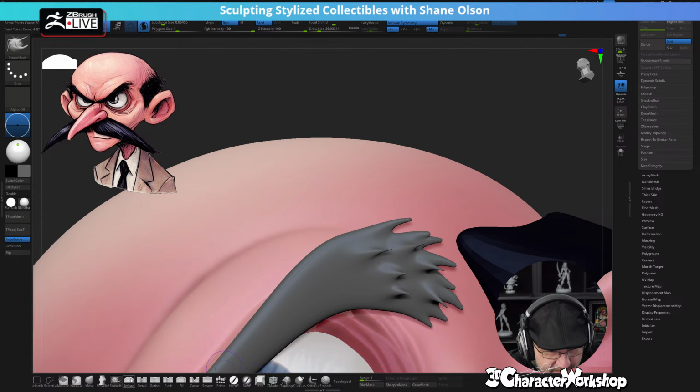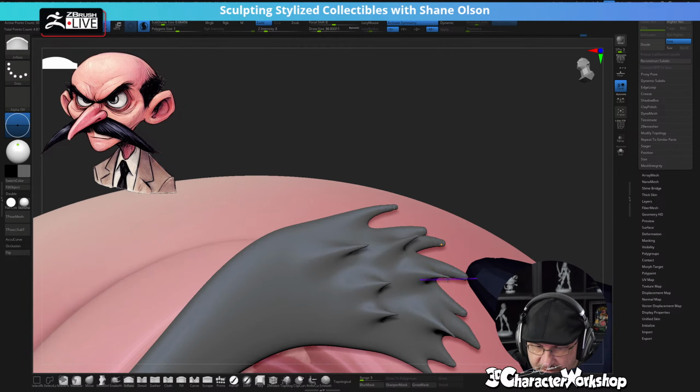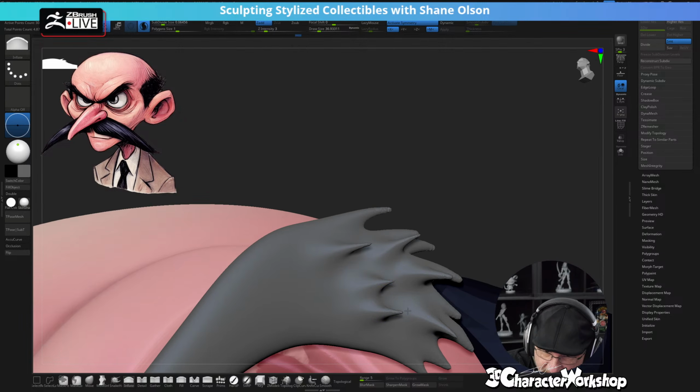Okay, and then again, rinse, repeat, come back in with inflate. And to get these tips to inflate, you kind of have to start down here and drag up into the tip, because trying to hit the tip itself with the brush is hard to do. And sometimes you'll grab the background behind it and it won't inflate.